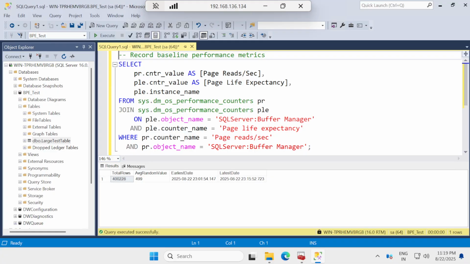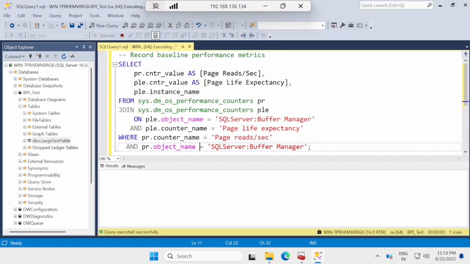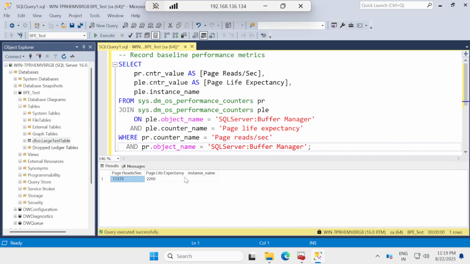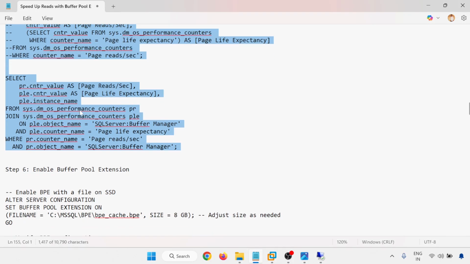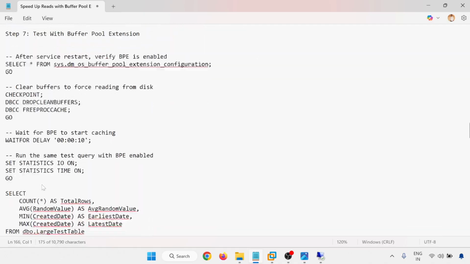Now record the baseline performance metrics. So I'm running this one: page reads per second, page life expectancy, and so on. Okay, so this one is also completed. Now enable the buffer pool caching. So copy this.